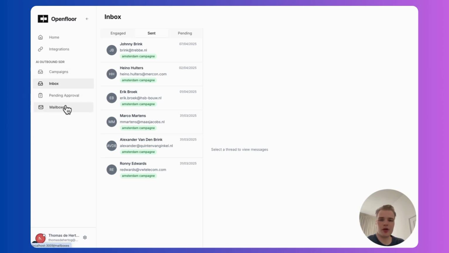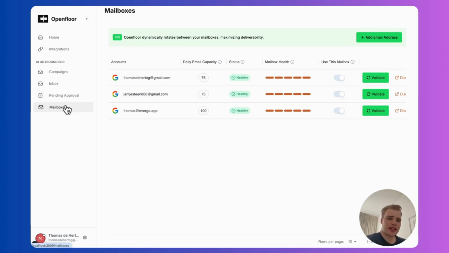Now let's go into the mailboxes section. In the mailboxes section, you can manage all of the email accounts connected to your Openfloor account. So we recommend using an alternate domain than your personal domain to protect your main domain's deliverability. So you can see the health status of each email box, track your daily email capacity, which gradually increases when you've just added it over the first 3 weeks to build up that deliverability. And then lastly, monitor and of course improve the performance of your sending domains.